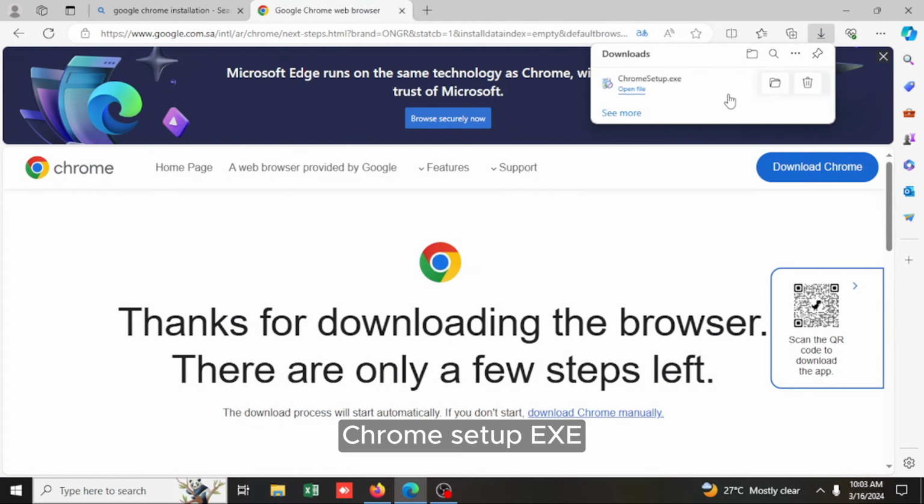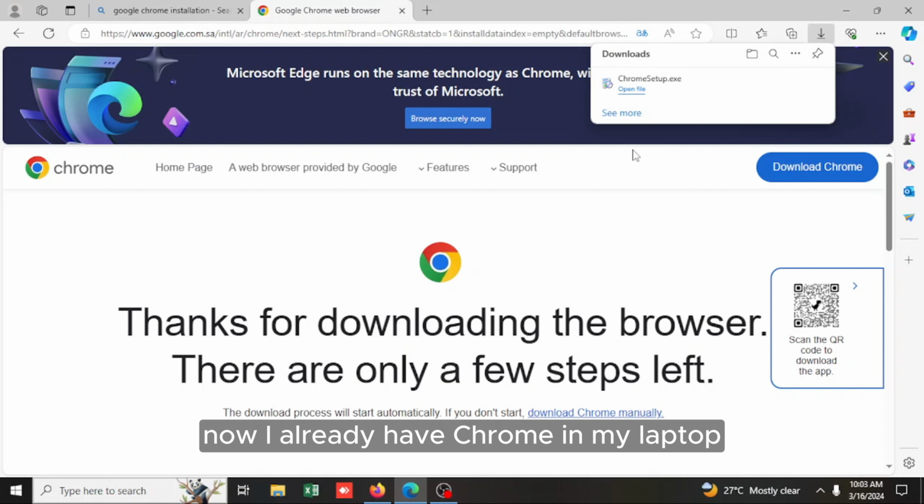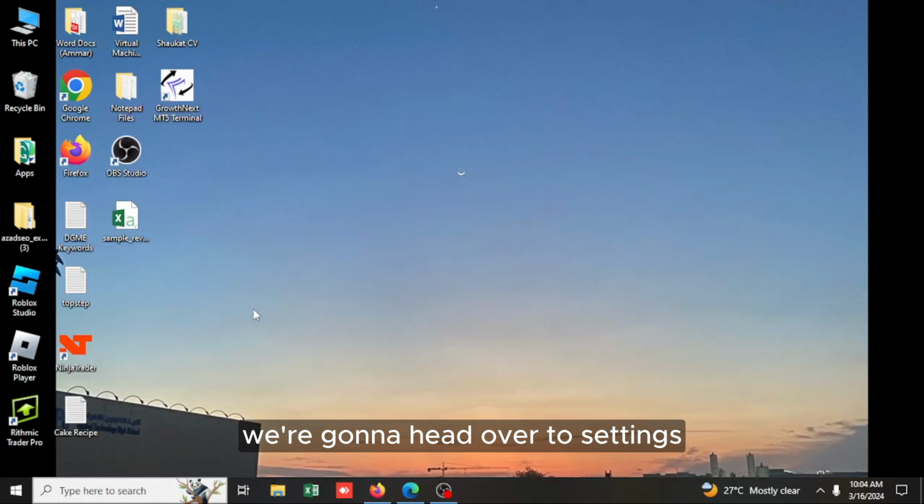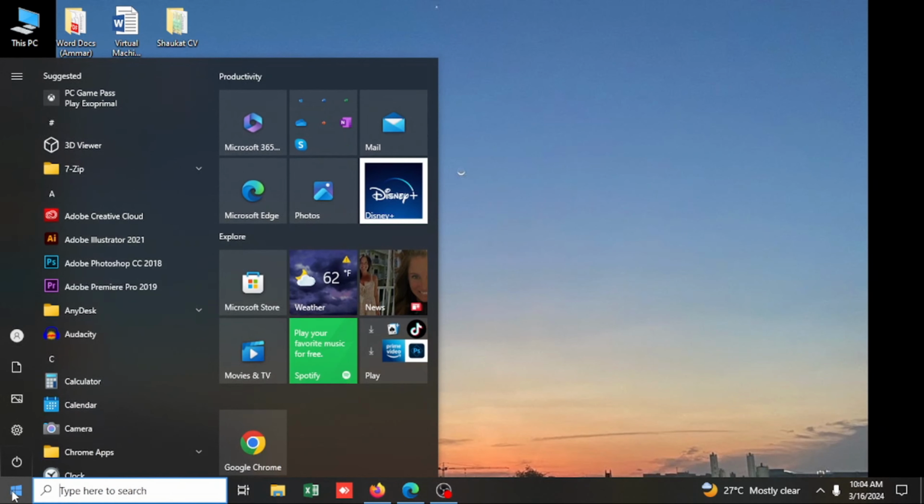Chrome setup exe. Now I already have Chrome in my laptop, so I'm not going to go ahead and install this. However, you should install this if you do not have Chrome pre-installed. Now we're going to close this tab. We're going to head over to settings right here.